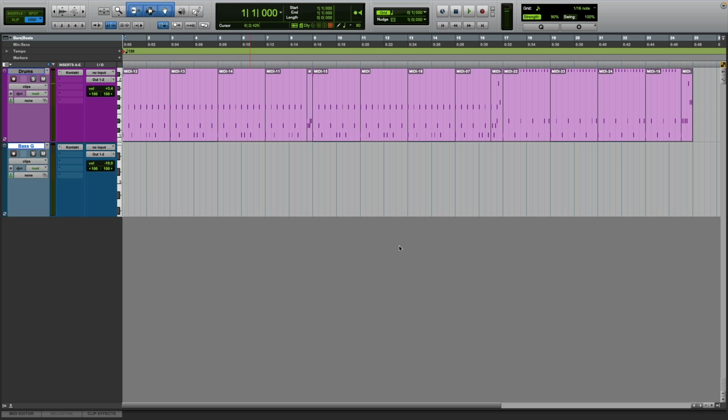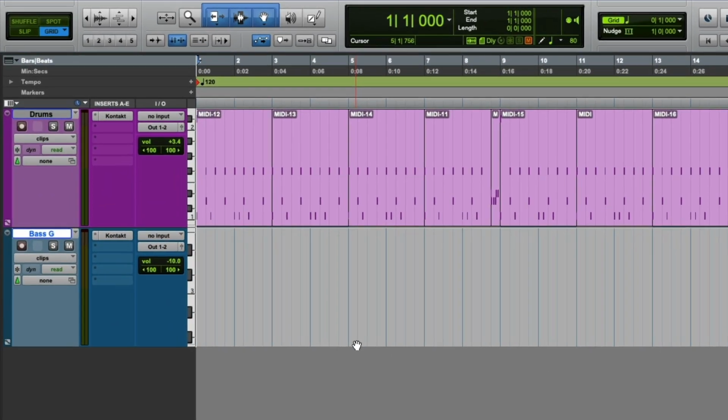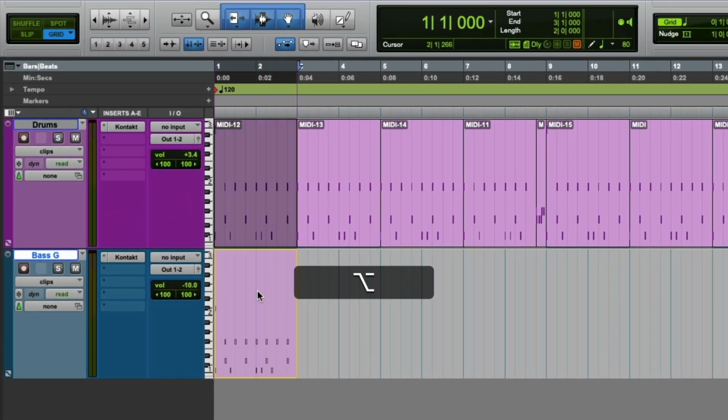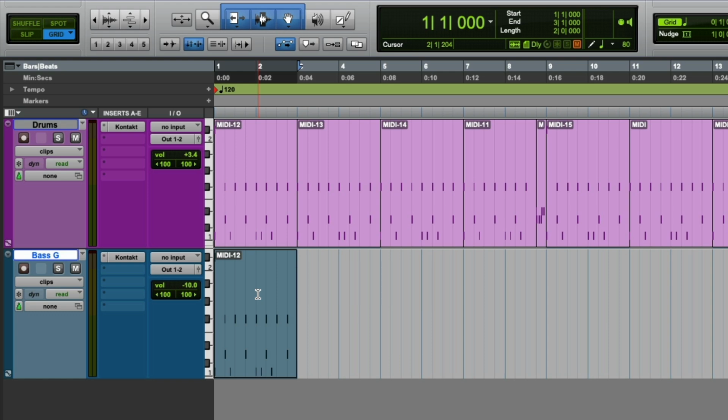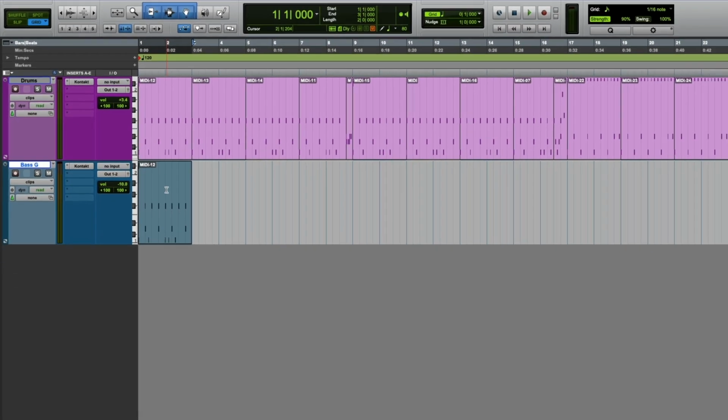Under the drums track, you will see my bass track is ready. I'll start by copying the MIDI drum clip into the bass track, like this. Then, I'll open the MIDI editor window.